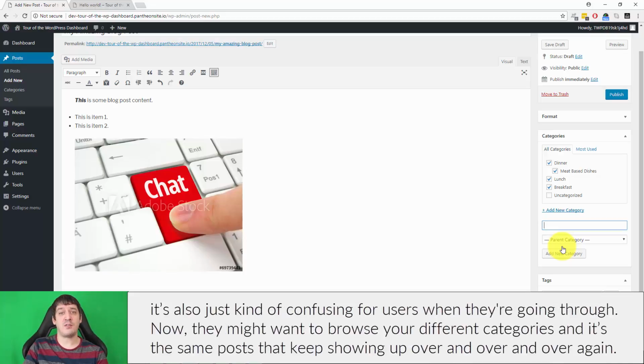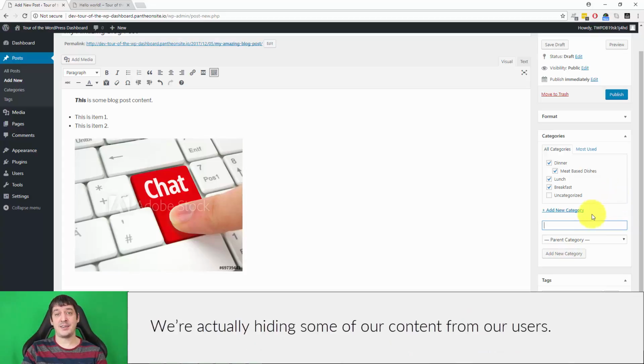It's also just kind of confusing for users when they're going through. They might want to browse your different categories, and it's the same posts that keep showing up over and over and over again. We're actually hiding some of our content from our users.